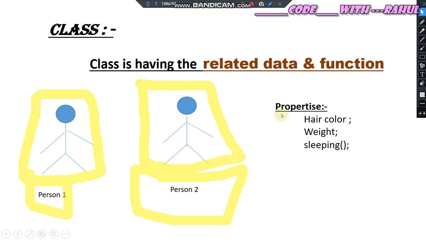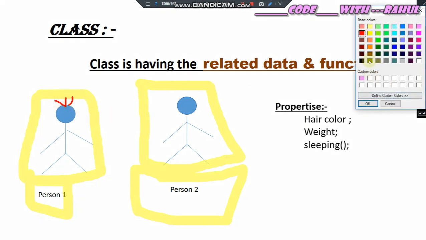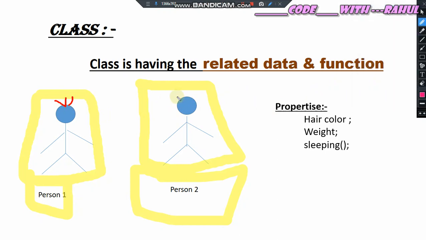We can differentiate these two persons with their hair color and weight, meaning one is thin and the other is very fat. We can also differentiate these two persons with hair color, sleeping, and actions like walking, sleeping, etc.